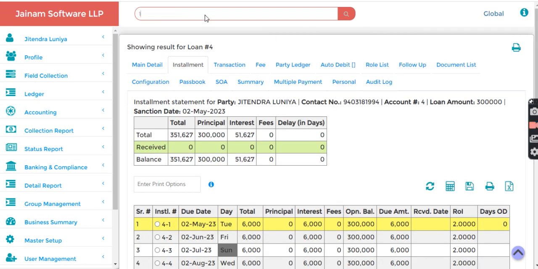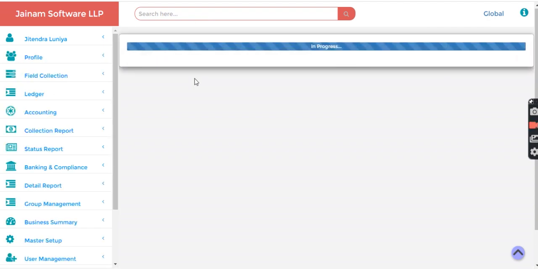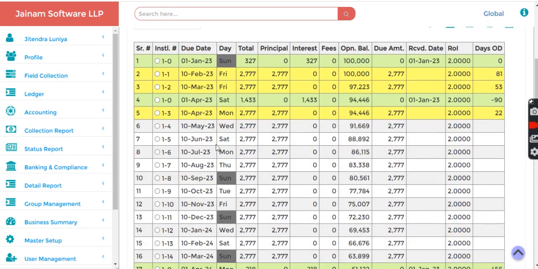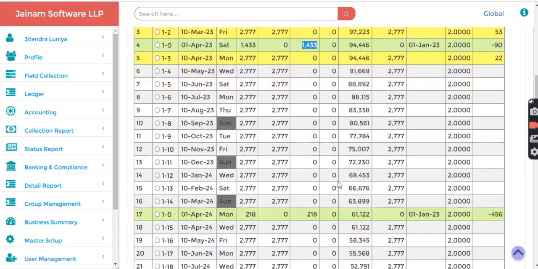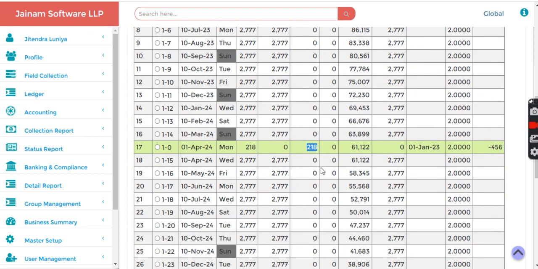I search the loan. Now we can see that interest is basically deducted in advance, and here this is the interest for the first year, this is the interest for the second year.